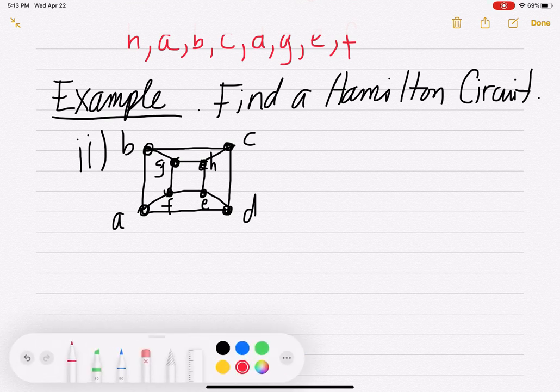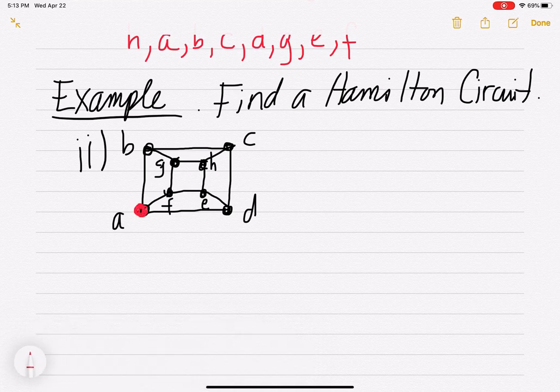So we want to find a Hamilton circuit. We've got to begin and end in the same place. That's the idea. I'm going to start here at A. Let's see if I can get this. A goes to, let's say, B. Where can we go now? I'll go from B to G. I've got to hit every vertex exactly once, and I can't double back on any edges.